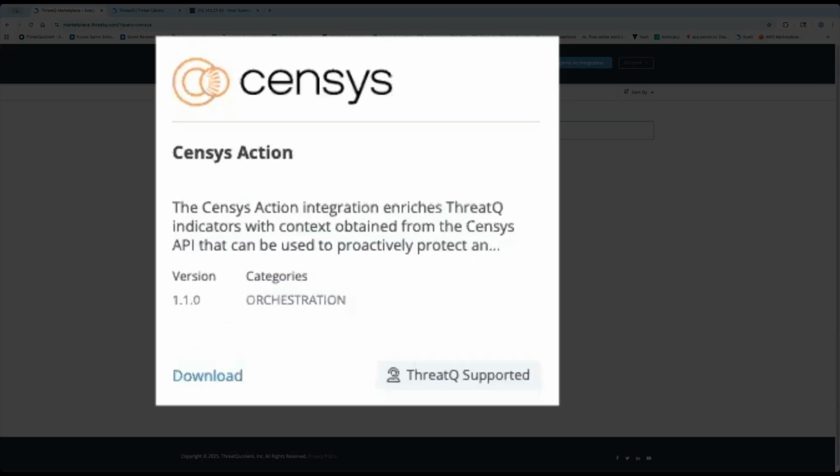And finally, the Censys action is part of our automation suite. It's an automated version of the enrichment operation that allows for a scheduled and repeatable search for when we're enriching a large number of indicators, or if we want to continuously monitor a set of indicators for the most up-to-date information.